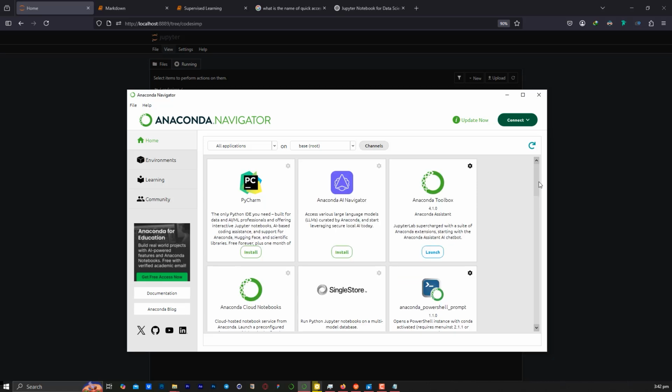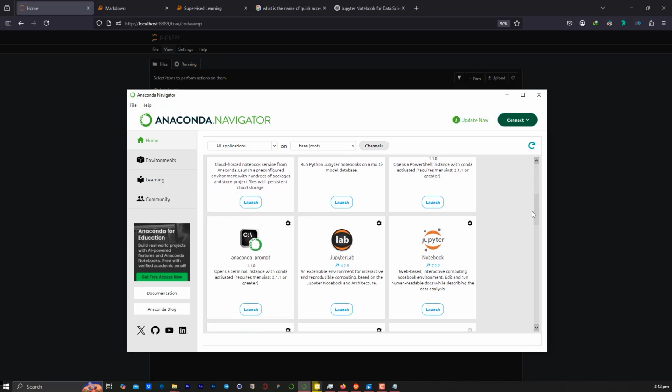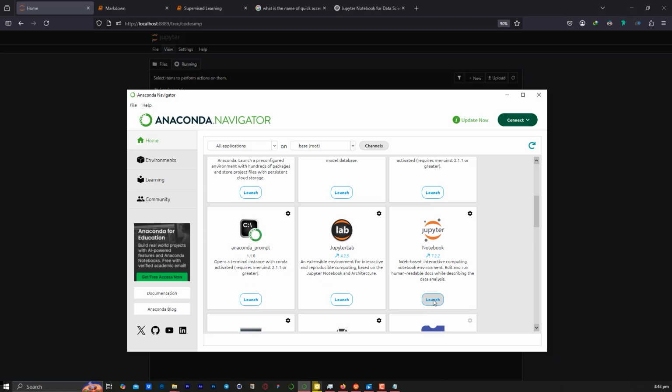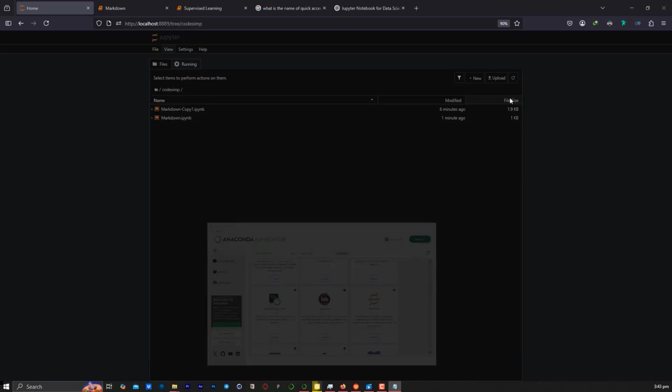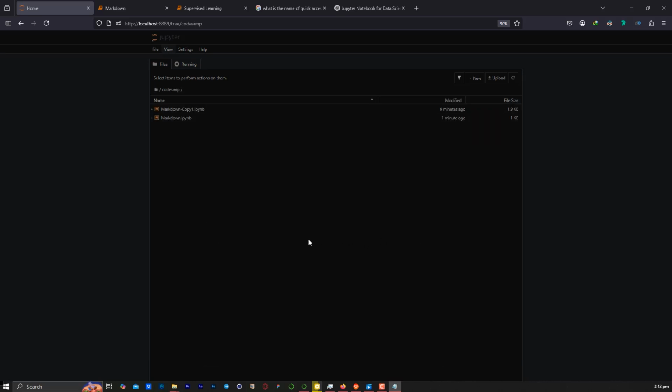So once you open your Anaconda, you scroll down a bit. Then you click on Launch to launch your Jupyter Notebook. Afterwards, you can minimize it. So your Jupyter Notebook will open through your default browser. So my default browser is Mozilla Firefox.